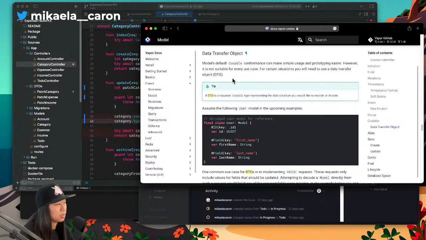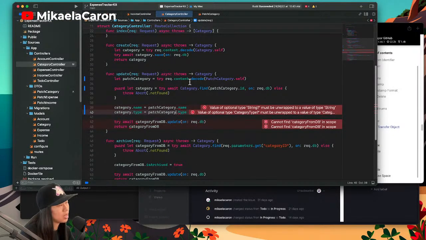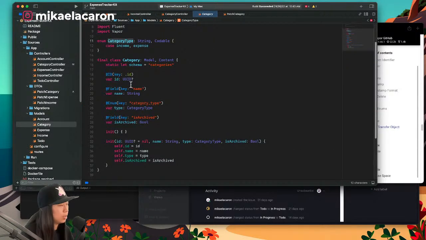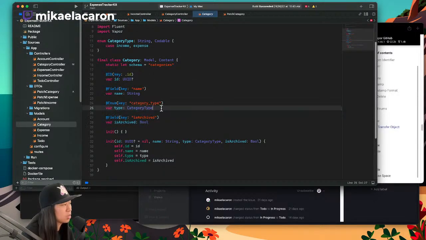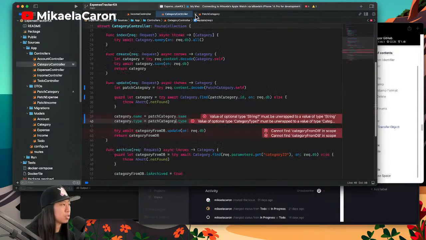But basically, here, originally we were using the entire category object. Let's open Category.swift. To replace all the properties in here, like name and category type, and don't worry about isArchived, but mainly name and category type, we would have had to pass a new category type and a new name if we wanted to update that property in our database.